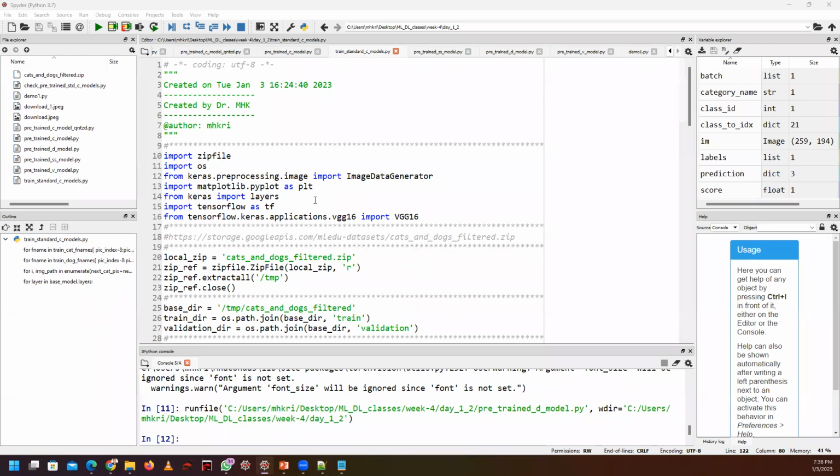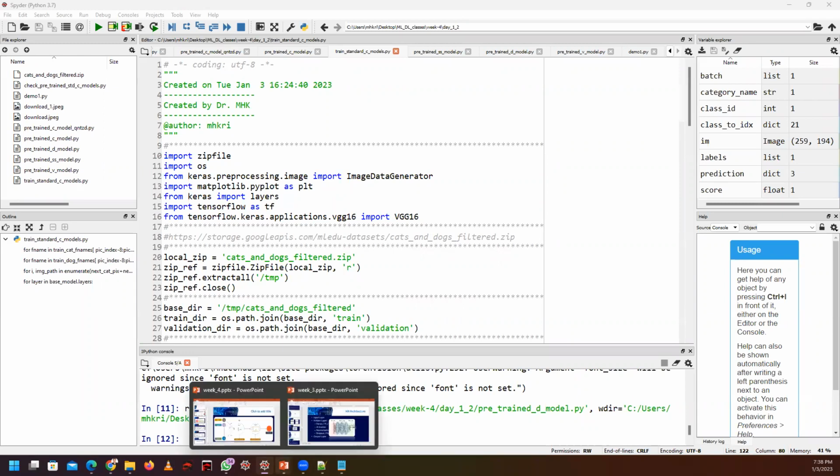Okay, this is the third method. The first method is that we can use our own models. The second method is we can use pre-trained models. The third method is the mix of both. We can use some part of the pre-trained models and on top of that we can train with our own images. Okay, for that what we have to do, you know the architecture of CNN, right?